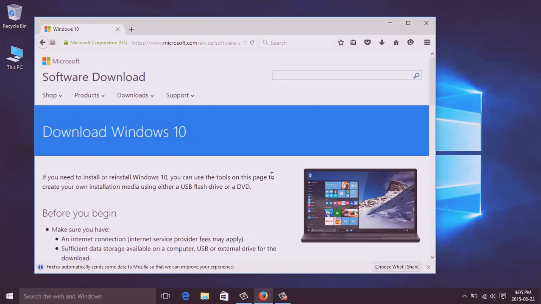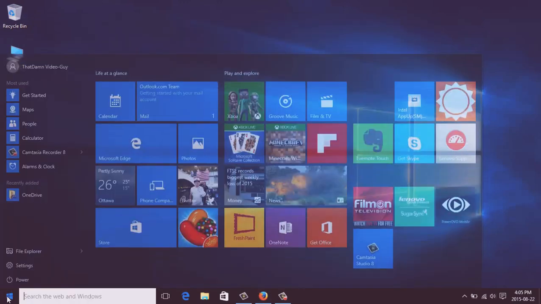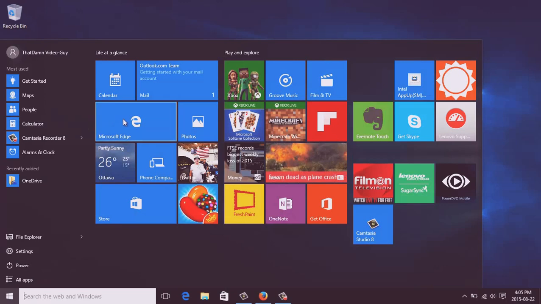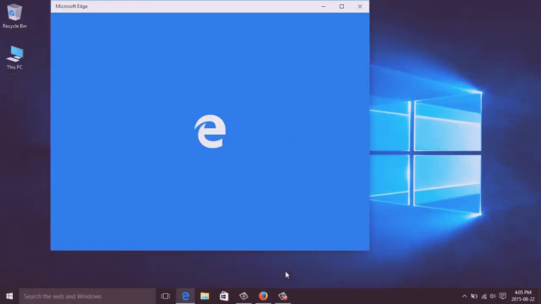Okay, in this video we're going to go through some of the settings. Now the first thing you may or may not have noticed is that I'm using Firefox. Now with the new Windows 10 you get a new browser called Microsoft Edge. And this is your default browser. So let's just bring this up.